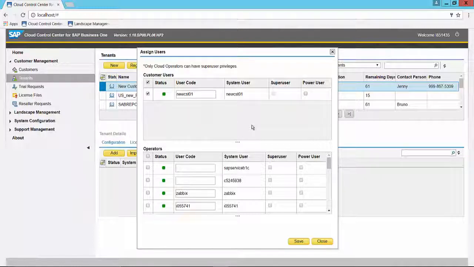If I wanted this user to be a regular user and then assign authorizations from within Business One during the implementation process, I would just stop there and say save. However, I could also opt to make this user a super user or a power user. Please note that super user here does not mean the same as it means within Business One, and that is the user maintenance super user checkbox at the top. Here in the cloud, super user means a cloud operator.